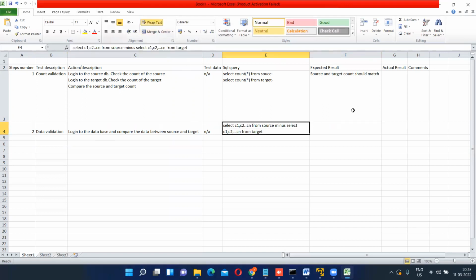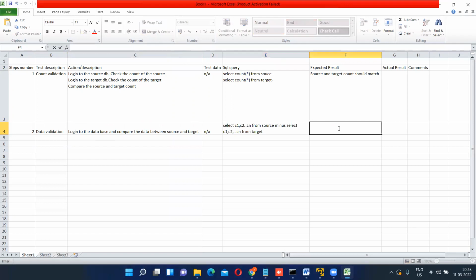What will happen after this? Expected result will be what? Data should match. Okay. This is fine. This is data validation. Next is duplicate validation.